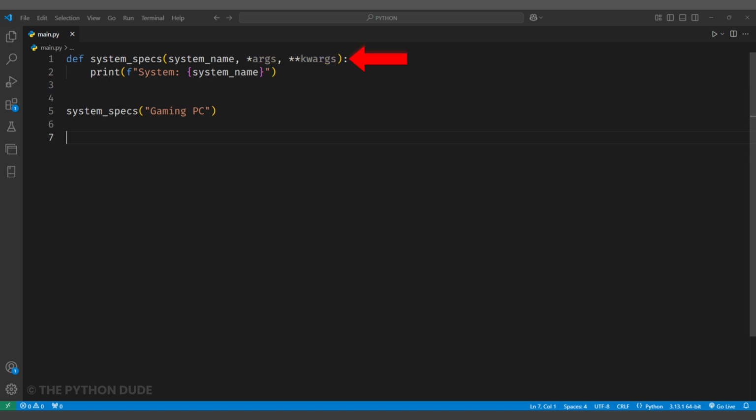If you're a beginner and have seen these in some Python code and wondered what they are and what they do, don't worry. I'm going to explain it to you with a very simple example. So here, I have created a simple function called system specs, which takes the system name. But before we check this function more in depth, let's learn about asterisk in Python.